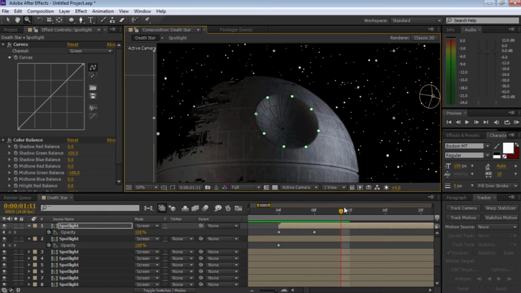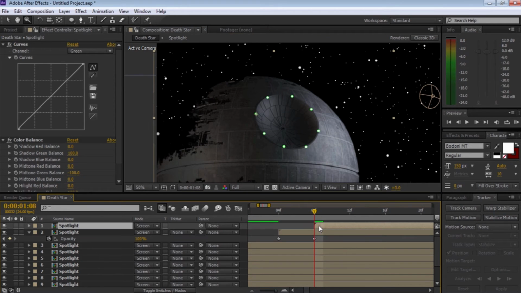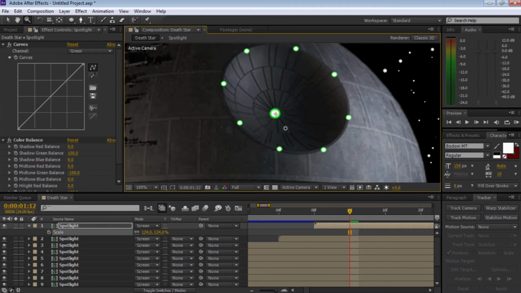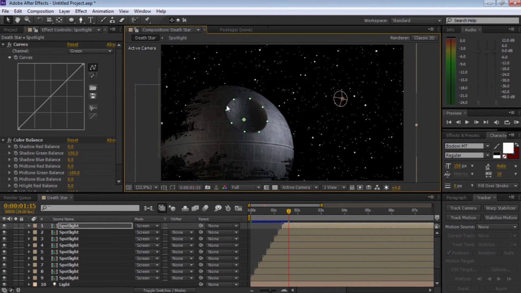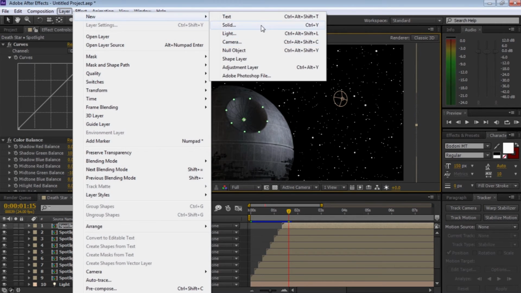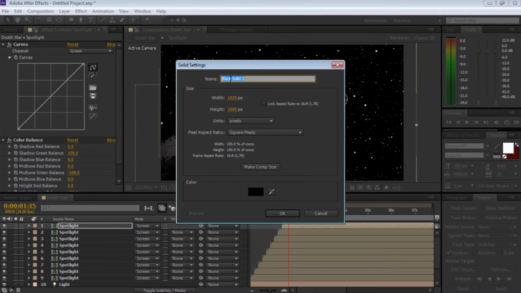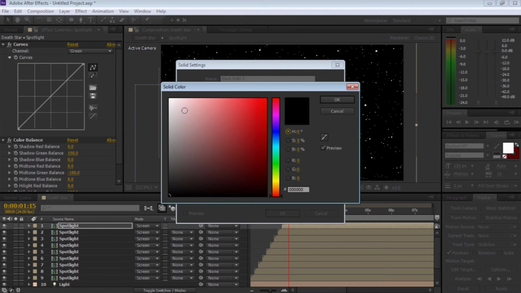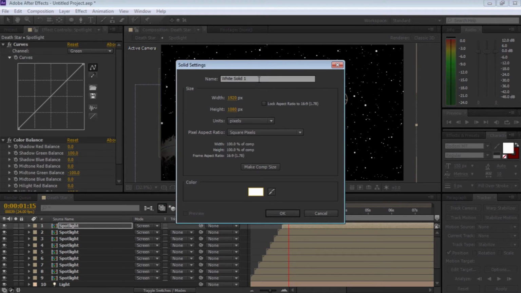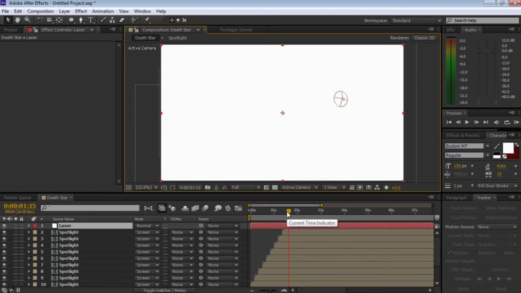Next part is we're going to start putting the center laser in. So let's just duplicate one of those layers, put it right in the center. Then we're going to press S and scale it up and move it into center. Now the next thing we're going to do is go up and make the lasers. So let's go to new solid. I'm going to make sure that this one is pure white. So let's change that. And we're going to call this one laser. And make sure it's the comp size and then select OK.